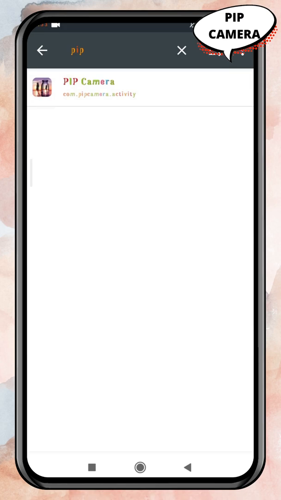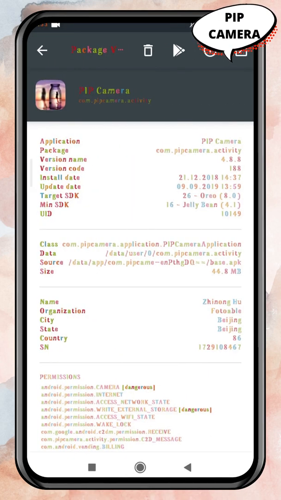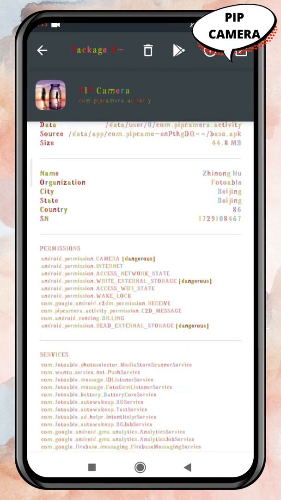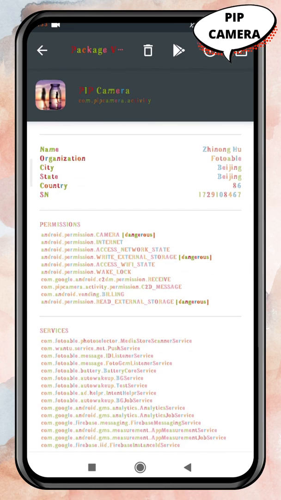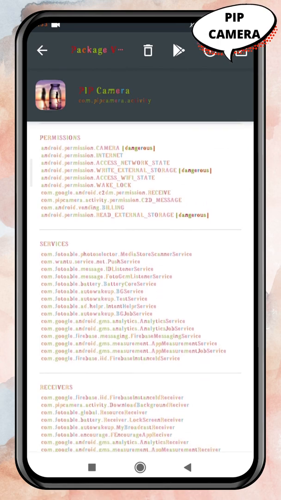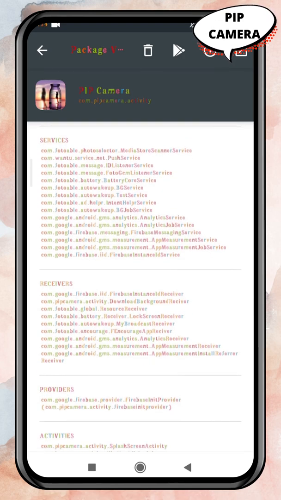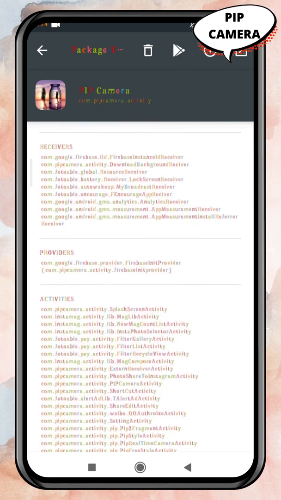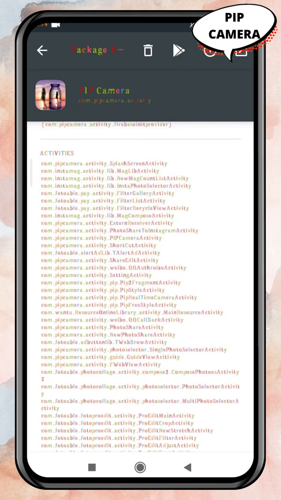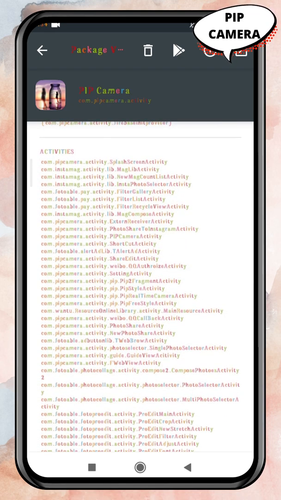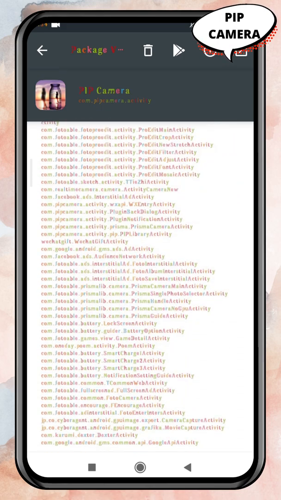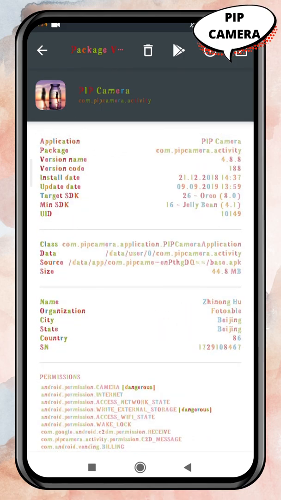Next, we go to PIP Camera, and this is the general information about the PIP Camera app. And it contains 3 dangerous levels for permissions, which are camera, write external storage, and read external storage. And these are the services for the PIP Camera app, also with receivers, providers, and there are a lot of activities inside the app. And that's all for the PIP Camera app.